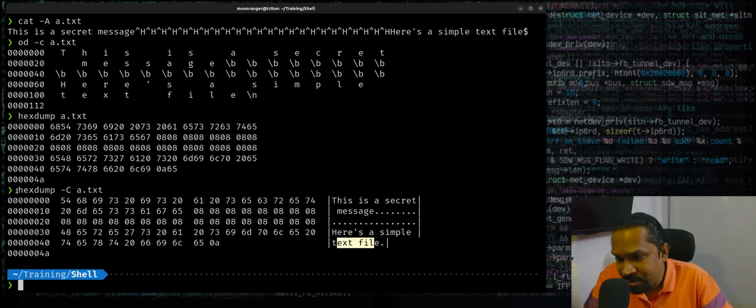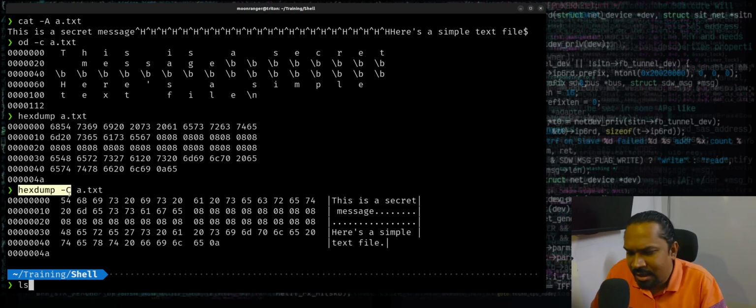And yes, these can be used in pipelines. I'm not sure if it makes sense, but I can actually say ls -l piped to hexdump -C like this.